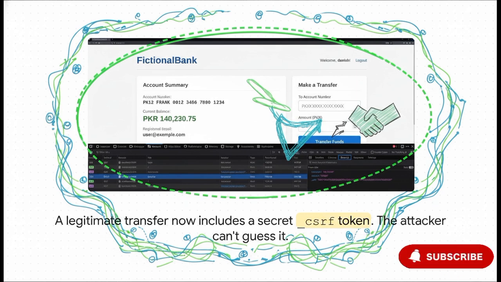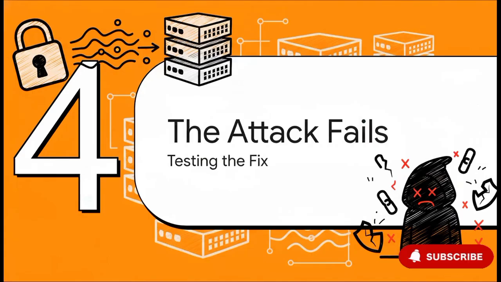The form data now includes not just the account number and the amount, but also this new field _CSRF, and its value is this long, random string of characters. That right there is our secret handshake. All right, now for the moment of truth. We've got our secure server running with its new secret handshake protocol.